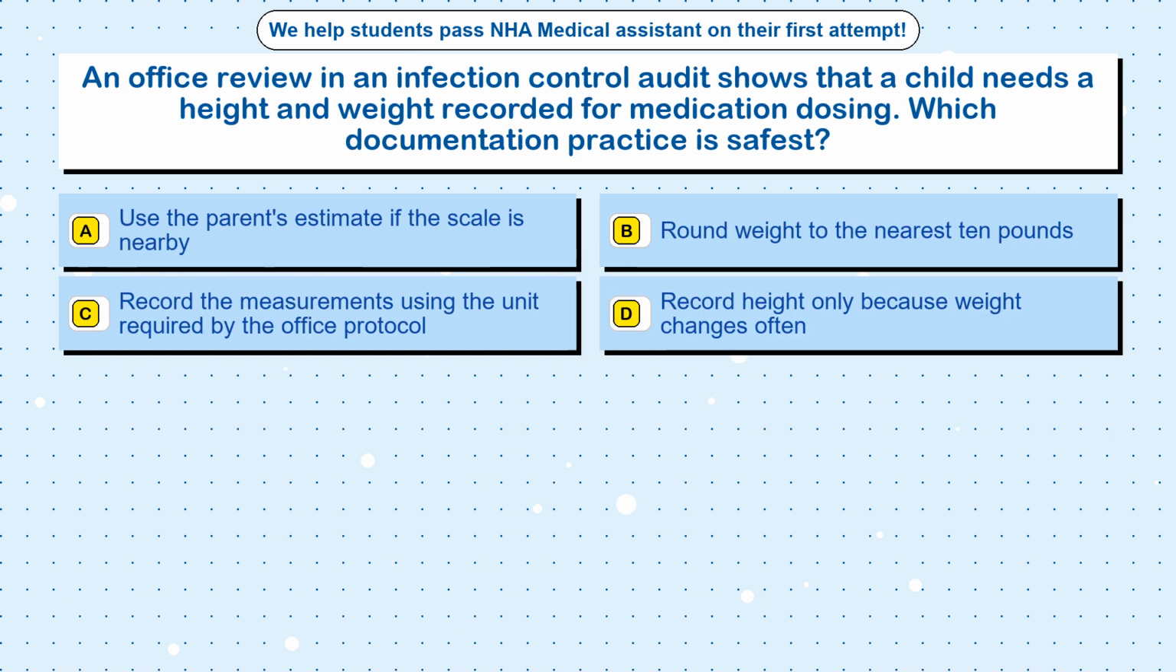Question 19. An office review in an infection control audit shows that a child needs a height and weight recorded for medication dosing. Which documentation practice is safest? Option A, use the parent's estimate if the scale is nearby. Option B, round weight to the nearest 10 pounds. Option C, record the measurements using the unit required by the office protocol. Option D, record height only because weight changes often.